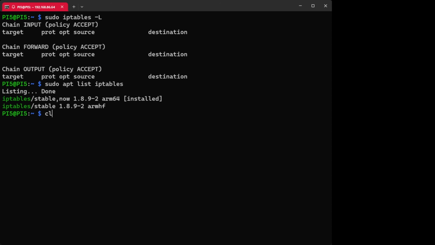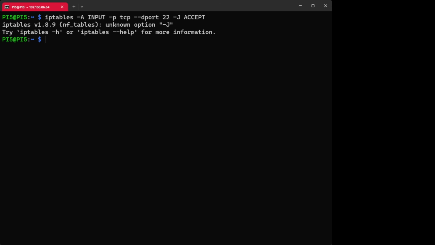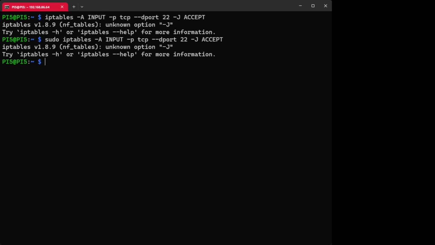First command, let me clear this. So you say iptables -A INPUT -p tcp --dport 22 -j ACCEPT. Oh, you know what, we need to use sudo. So let me do the same thing with sudo. Oh nope, what is that? Did I type it wrong? There's a non-option J. Oh, you know what, this is very case sensitive, so this is a capital J. Cool.